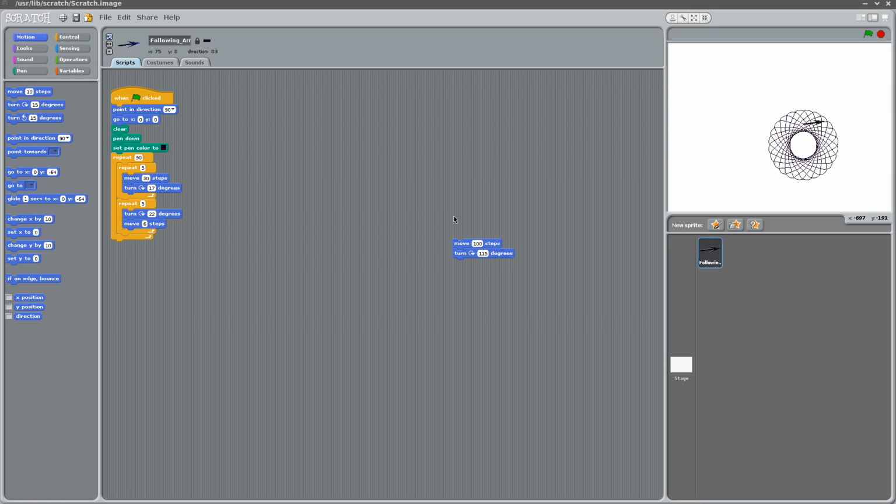Hey, so last video we saw how to make a somewhat more complex spirograph, and I got the code here shown for you. So now we're going to be seeing how to make something that's slightly more complex. I assume that by now you know what variables are and you know how to use them. So we're going to be using them.